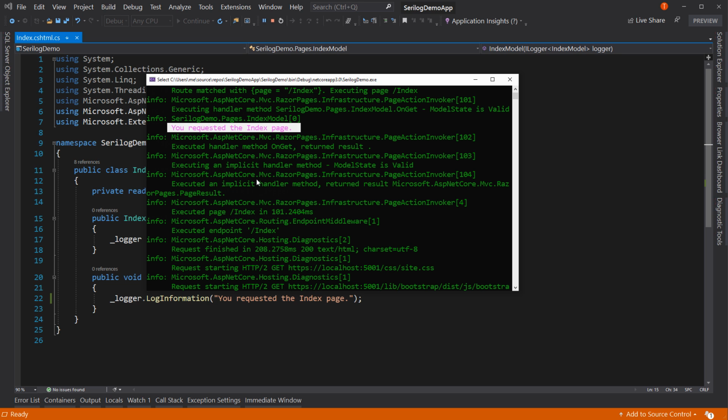There's our logging event. Now there's all these other log events that are happening as well. These events are ones that Microsoft has put logging in their stuff so you can see what's happening around your application. So for example, the page action invoker with the value of 4 inside, I'm not sure what 4 stands for, execute the page index in 101.2404 milliseconds. So a tenth of a second, it loaded the index page.